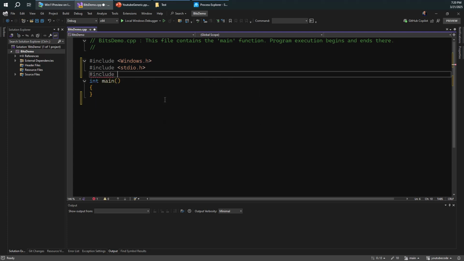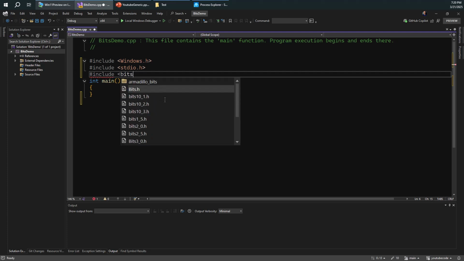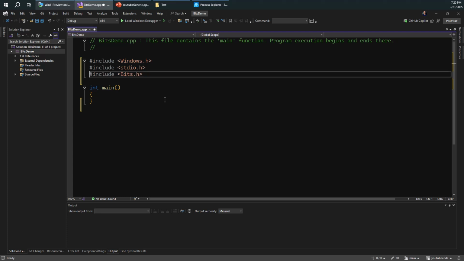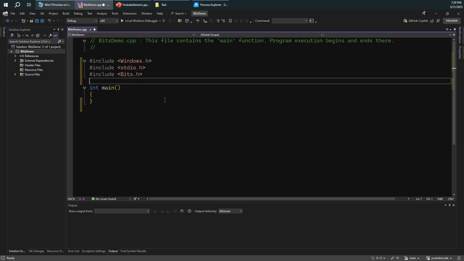So I have an include here for Windows.h and stdio.h to get printf support, but I also need the include for the BITS service API. It's available using this file called bits.h, and that's of course all good and well. Now, because this is a COM library, you could actually use a type library, but in this case we do have a header file provided by the Windows SDK, so I'm just going to use it. This contains all the definitions of all the interfaces, the GUIDs, the methods, everything that we need.